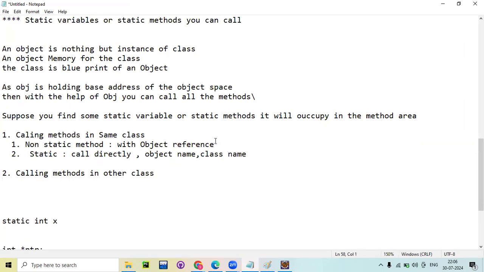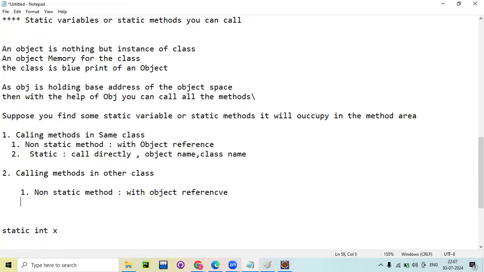So the first case, non-static, as usual only one way. Kalpana, are you able to follow the class? Yes. Thank you. With object reference. The second one, static method.